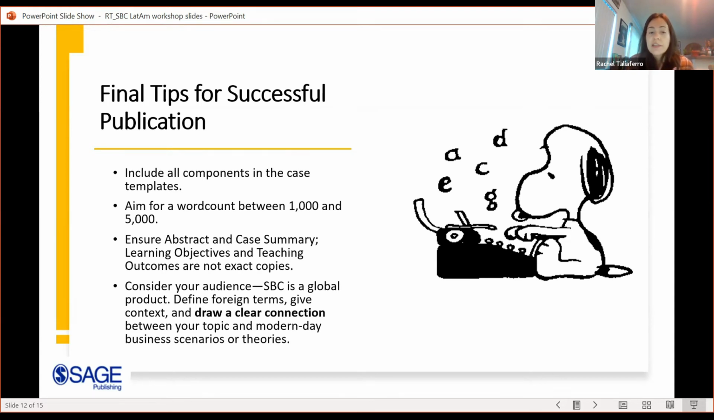Make sure that the abstract and the case summary and the learning objectives and the teaching outcomes aren't exact copies. We have a lot of authors who will just copy and paste the abstract into the teaching note as the case summary, or they'll copy and paste the learning objectives as the teaching outcomes. Remember that the abstract and the learning objectives, those are what the students are going to be reading. That's aimed at the classroom, at the students, whereas the case summary and the teaching outcomes are meant for the instructors. So while they might have similar goals, they're also going to be slightly different, and they should be written toward the two different audiences of students on one hand and instructors on the other.